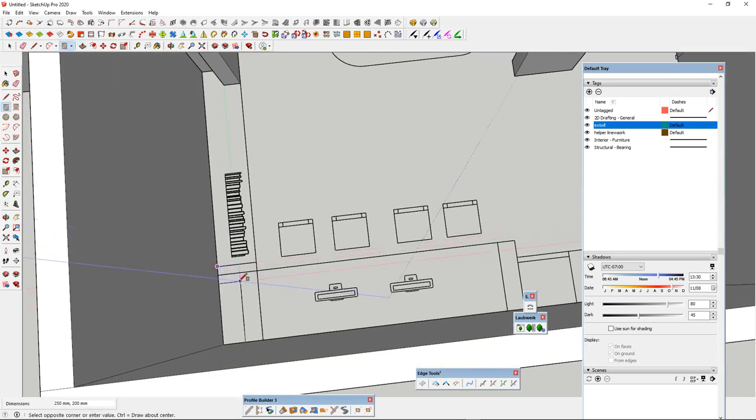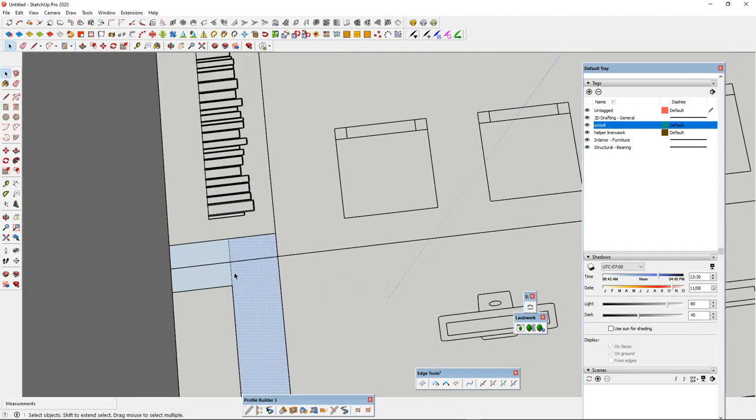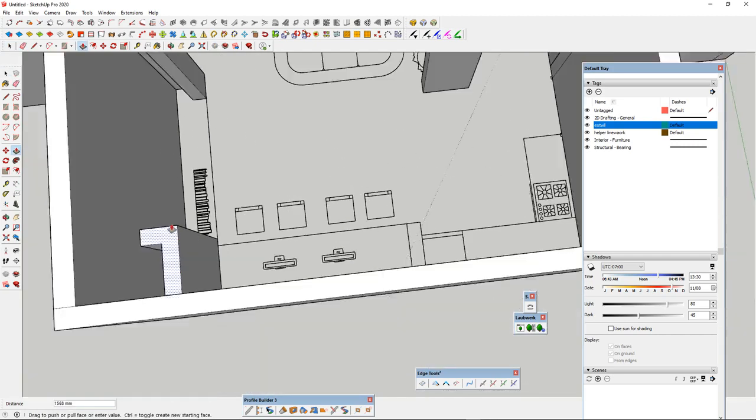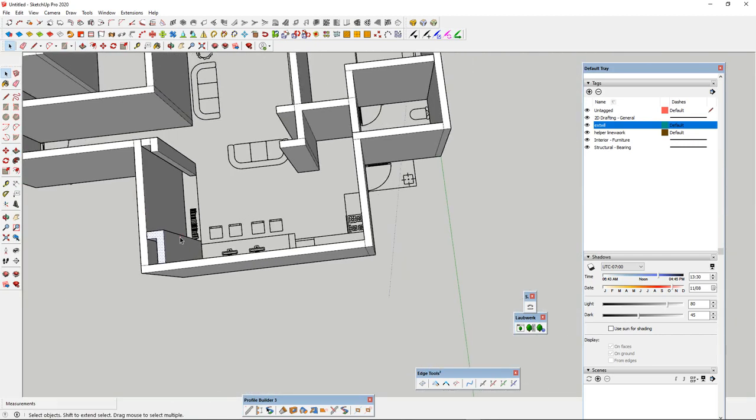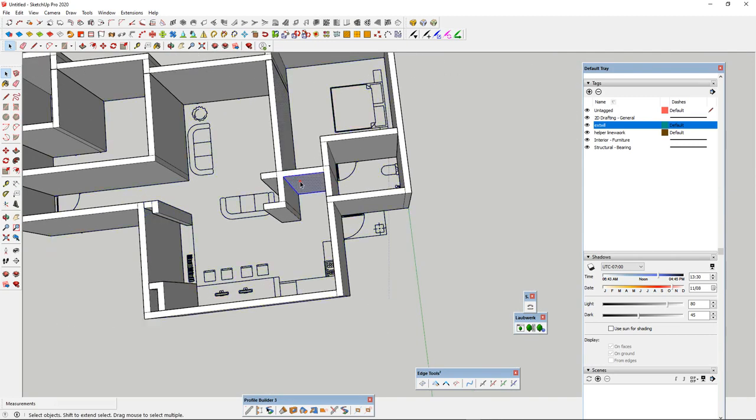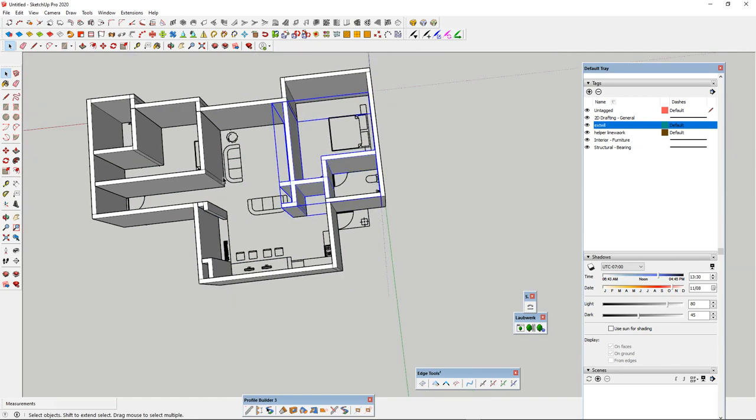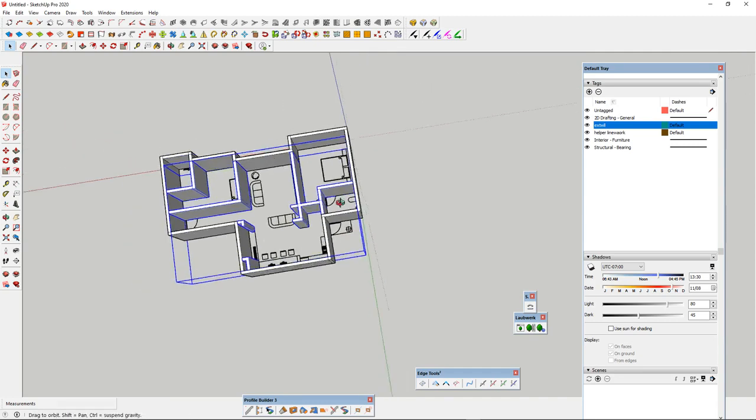And one more here. Let me delete this line so that this becomes one face that I can pull up. Group that, group that, group that, group that. So select all these interior groups and group that.